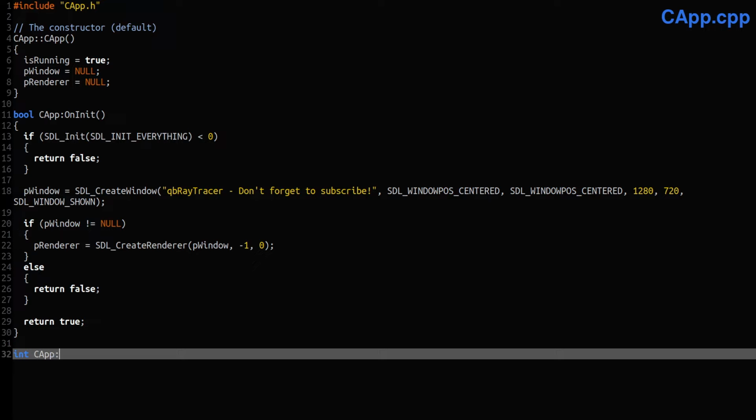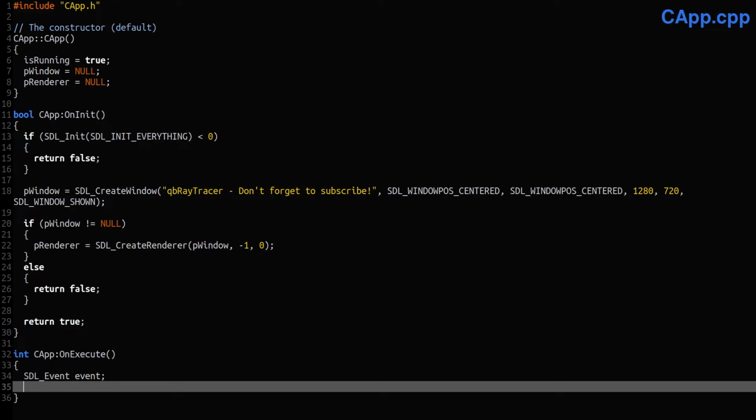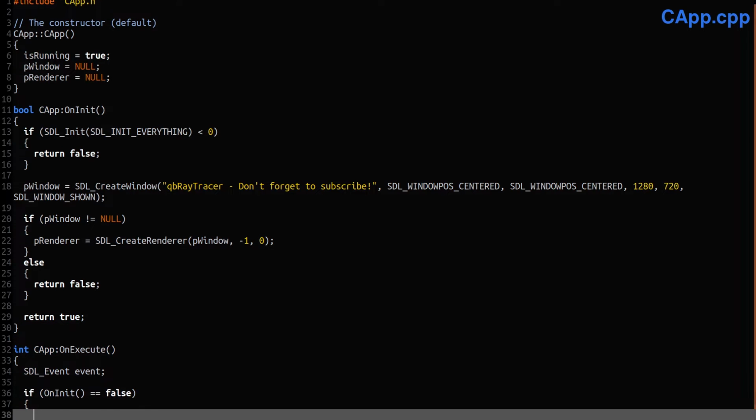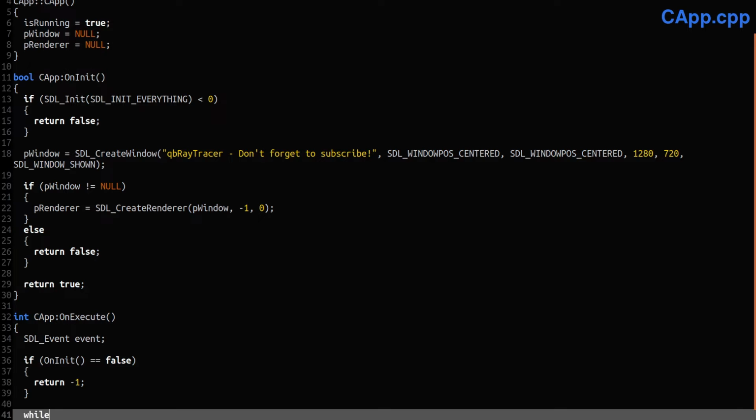So it's int onExecute, like so. Within here, we need to create an SDL_Event object, which we're calling event. We're going to call the onInit function here. So we have if onInit is equal to false, that means if the initialization fails, we return -1. Otherwise, we set up our loop.